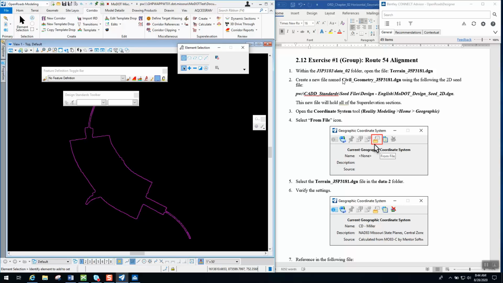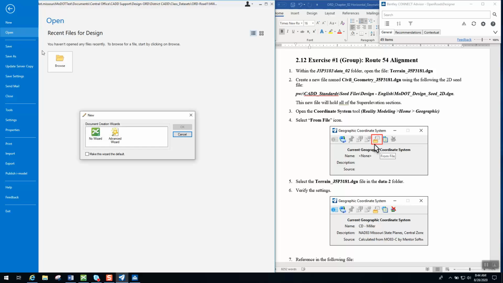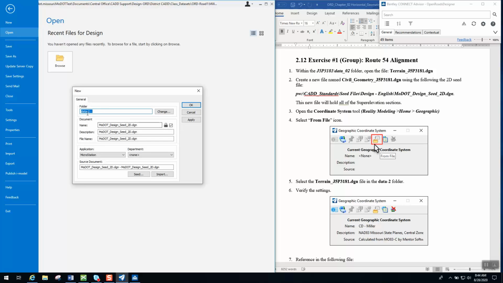It says now that we've opened the file, we're going to create a new file named civil geometry underscore and then the job number, and we're going to use the 2D seed file, mo.design seed 2D. Okay, so in OpenRoads we're going to do a file, which is going to open up the backstage here, and we're going to do a new. Okay, we're going to do no wizard, and by opening up the terrain file, it should put us back in our Data 2 folder, which is what we want.